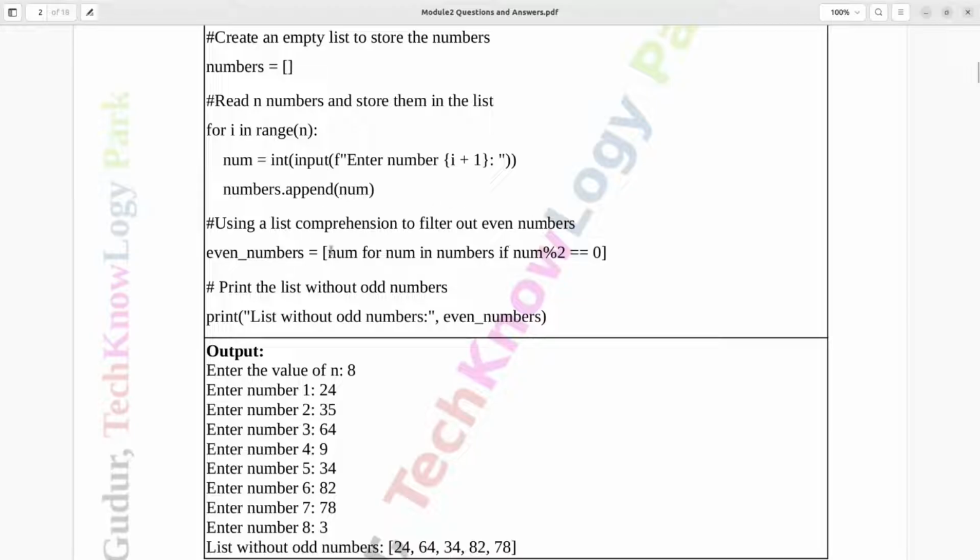Even numbers is equal to, initially the even numbers will be empty. First num will be added, which will be taken from for num in numbers. This num will be in numbers provided num mod 2 is equal to 0. This num will be stored in a list which is there in numbers list provided num mod 2 is equal to 0. Means if number is even, then only it will be stored in a new list that is even numbers. This statement will be repeated for all the numbers in this particular list.